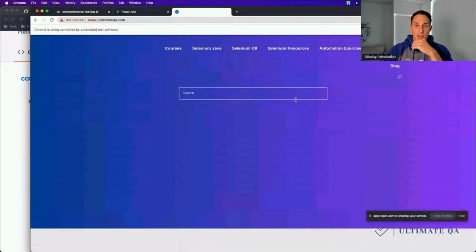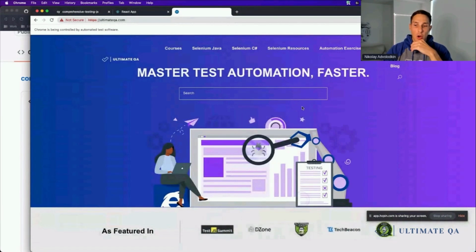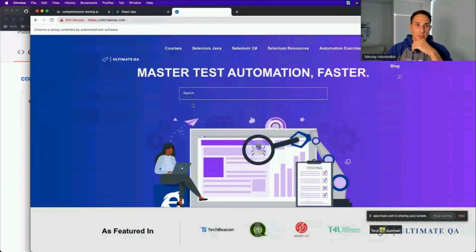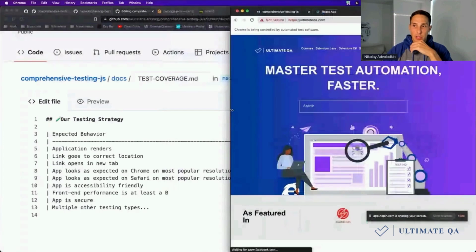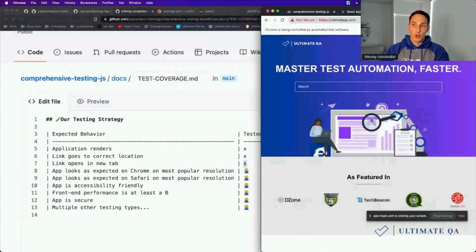Example, this is my website in one resolution. So the question is, does it look correct? Is it how I expect it to be? What about if we start moving into a mobile resolution, where a hamburger menu comes up? Now, does this look correct?